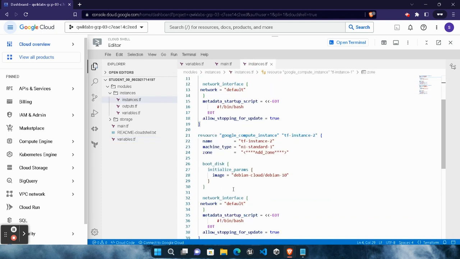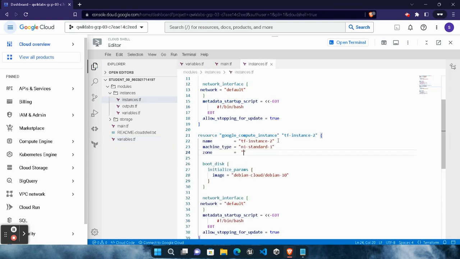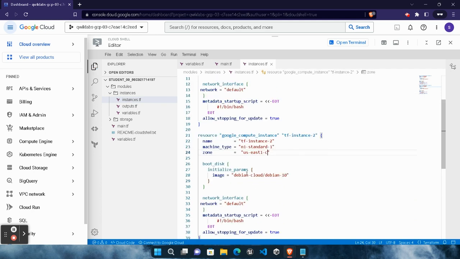Okay, now scroll down. Let's see, we need to add the zone again here. So remove this whole and make sure the copied thing is zone. आप zone copy करें ना कि region. Zone copy करेंगे, instance.tf file में वापस आएंगे, paste करेंगे and scroll down. That's it. These are the changes that we need to make.